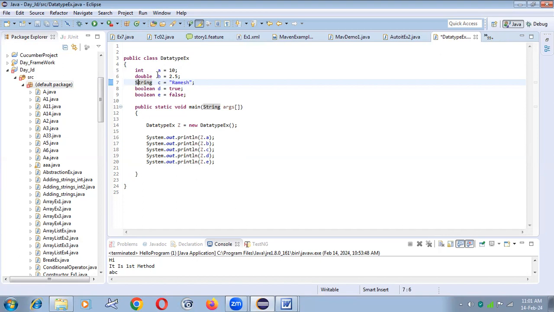Observe here: a equal to 10, b equal to 2.5, because it is a double, it accepts the fractional number. String is nothing but a set of characters. You need to give the set of characters in double quotations only. So what is Boolean? Boolean accepts either true or false, but don't give it in double quotations. If you give it in double quotations, it will be treated as a String. So it is not a String, it is a Boolean, either true or false.